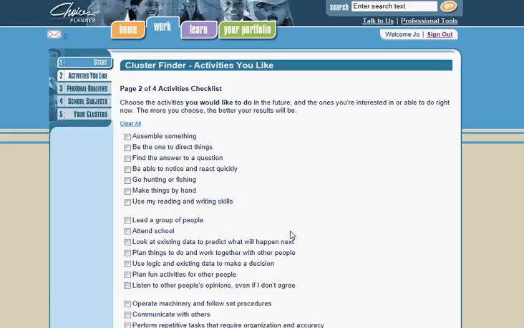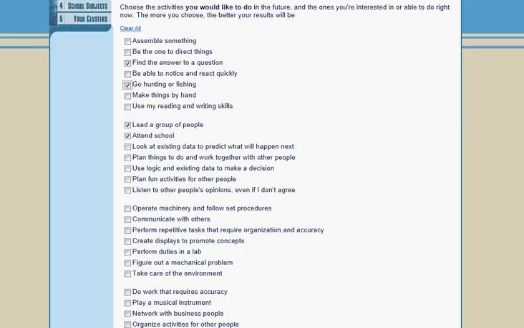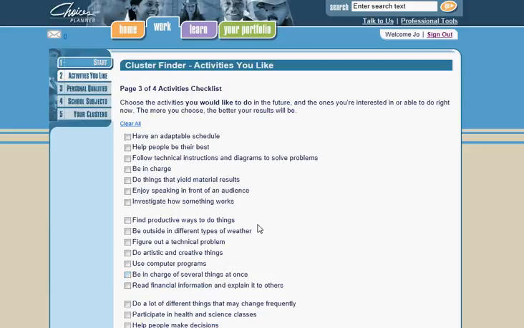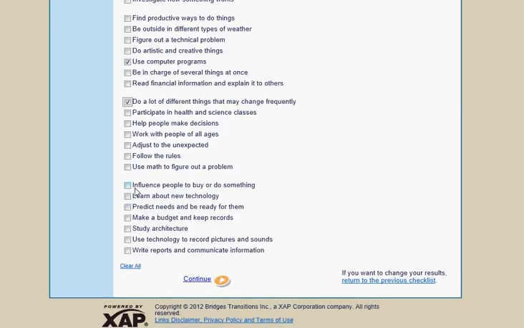You would want them to go through each of those different categories. You like to attend school, finding answers. They might say, I love to go hunting and fishing. Performing duties in a lab, communicating, organizing activities, networking. All right, and then continue. And it will go through 4 different sets of these activities. And I'm going to just, again, grab a couple in each one so that you can see what those results look like.